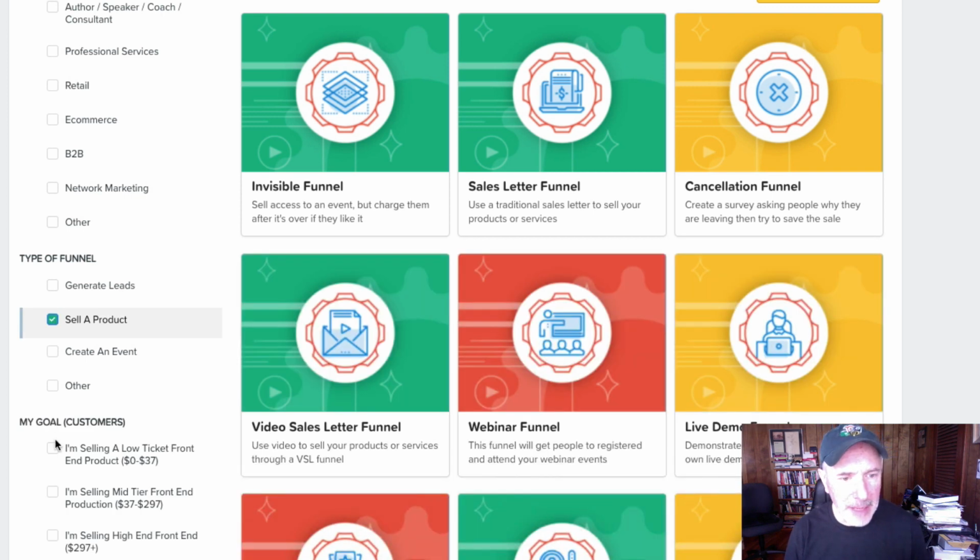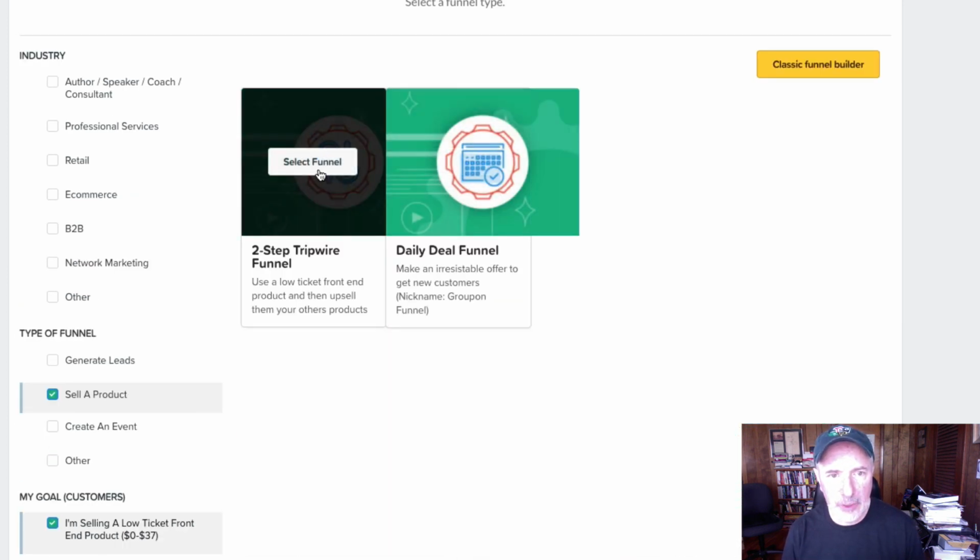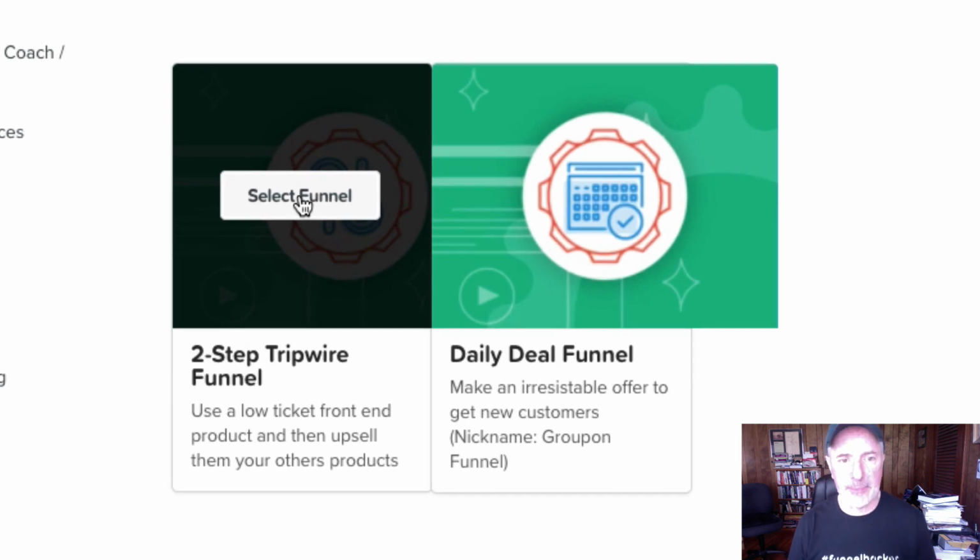And then your goal might be you're selling a low ticket front end product, $0 to $37. And you may even have upsells for that, right? If your front end is much higher, then you'd go for these others. But I'm going to go for this one. And I'm going to say we're going to look at a two-step tripwire funnel. So we're going to select that funnel.